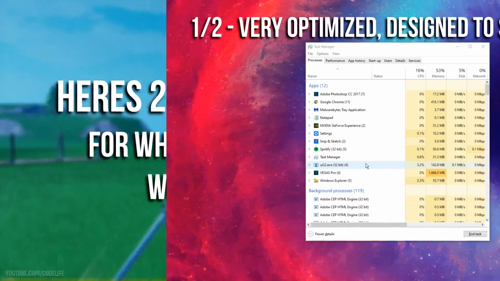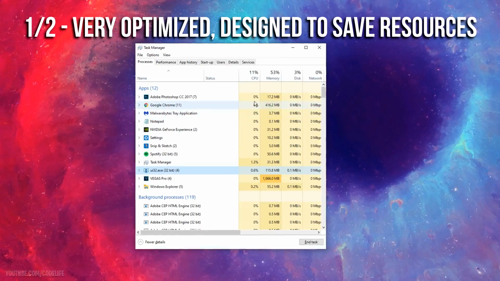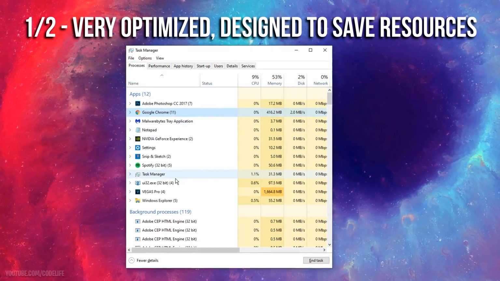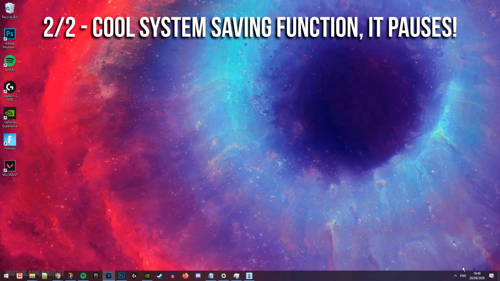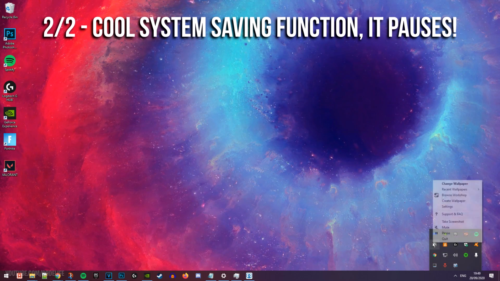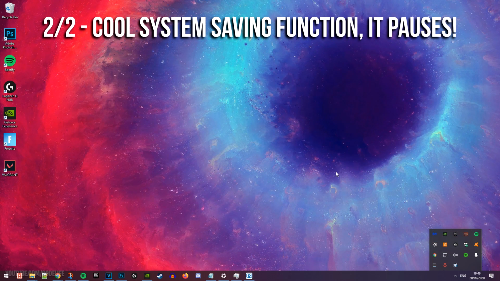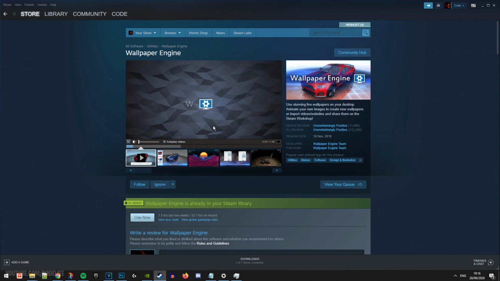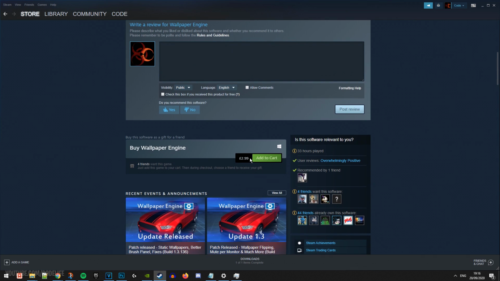The very first reason is that the engine itself is designed to use as few system resources as possible. In fact, it's that low that Google Chrome uses more resources than this, which is insane. The second reason is that Wallpaper Engine will automatically pause itself when it detects you're either in a game or in a high intensive program. Because of that, as well as the first reason, that pretty much guarantees you will not lose any performance while gaming, while editing, or while doing anything else that's intensive on your PC. Trust me, this application is ahead of the game and it's definitely the best wallpaper one out there.